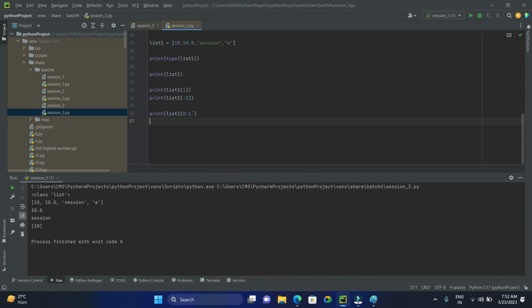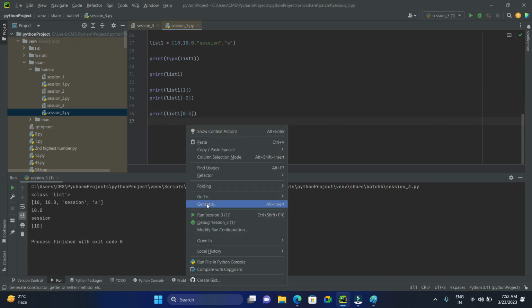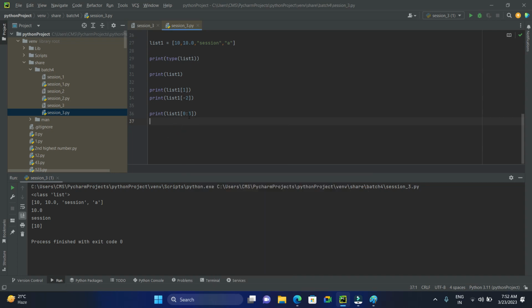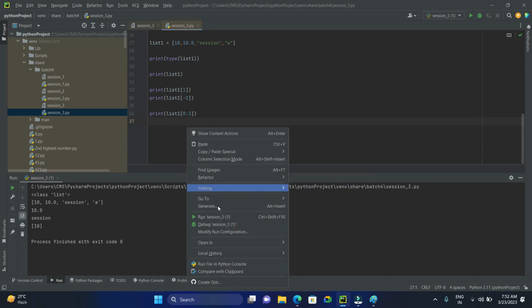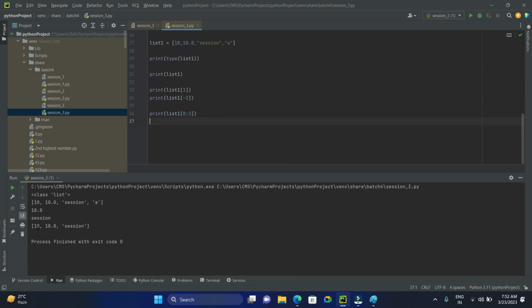So it will not print 1. It will print whatever you give before that. If I want to print 0 to 2, you must give 0 colon 3. See here, 0, 1, 2, but not 3.